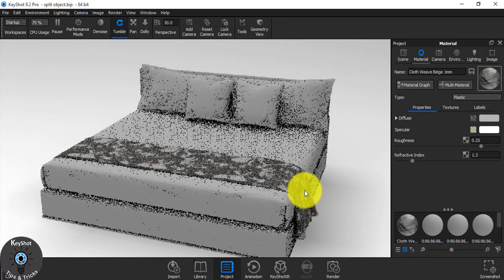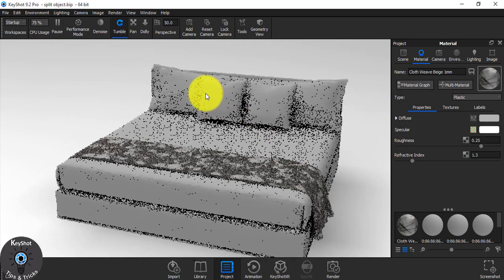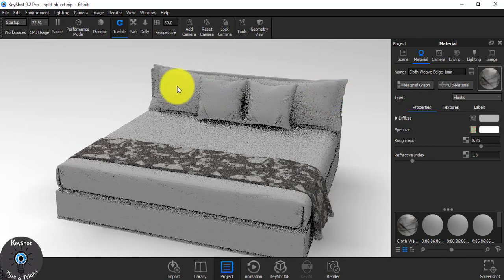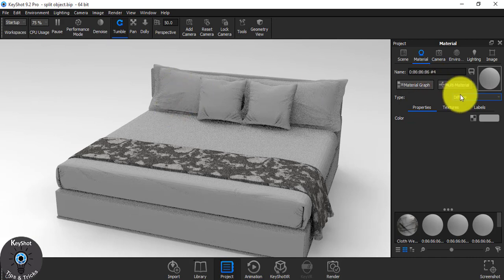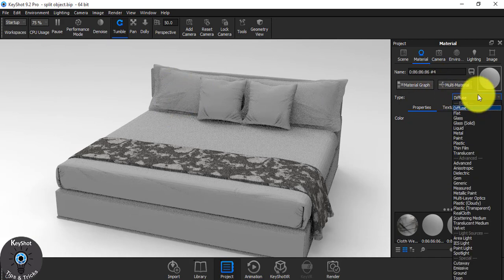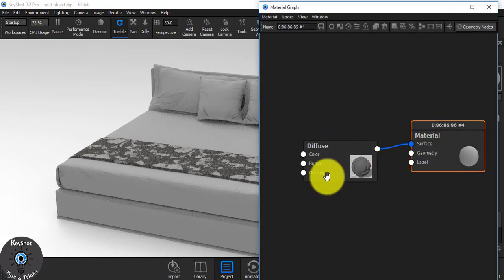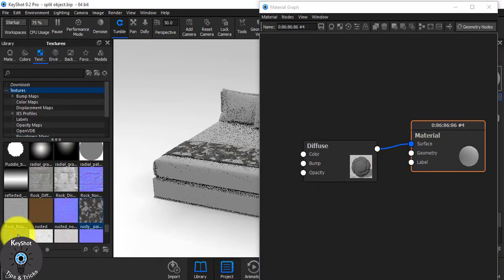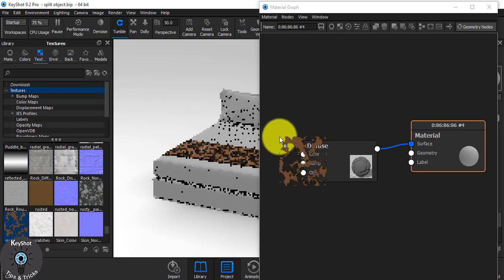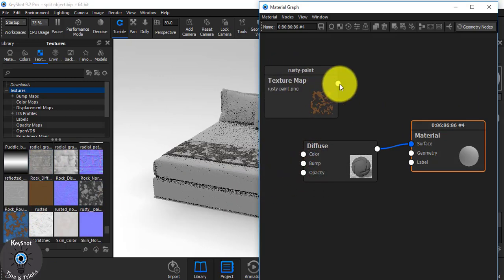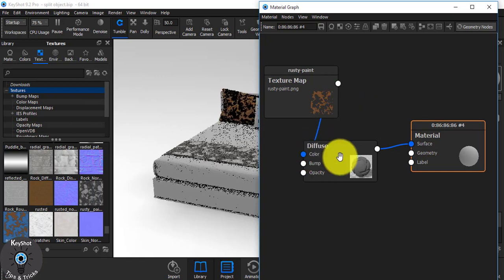Another process: suppose these two pillows are not colored yet. If you double click on this, you will see this is only diffuse. That means they are not colored yet. So from here you can go to the material graph and just choose anything you want and then link it to your color.